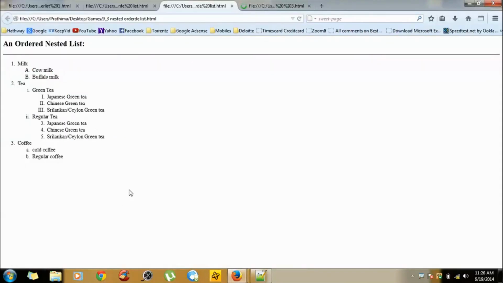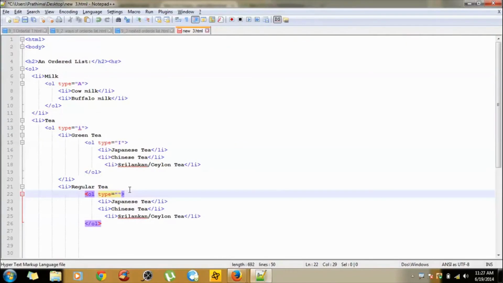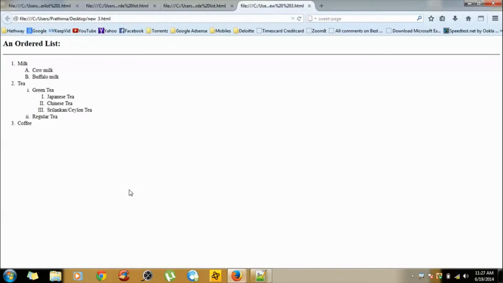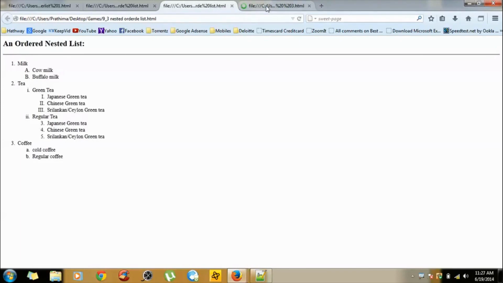Instead of this small i, we'll give the numbering system. According to this output, the numbering should start with 3. So we specify type equals to 1 and give the start value as start equals to 3, so that the numbering system will start from 3. Go to the output and check. See, we have got 3, 4, 5. And next, coffee. Coffee should be categorized into two, cold coffee and hot coffee.